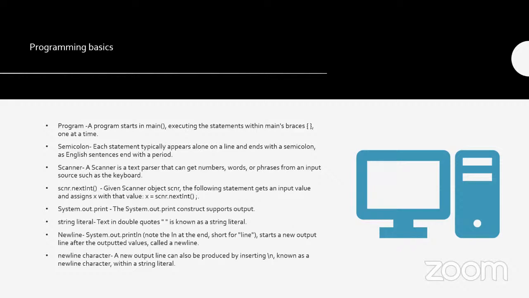Statements end with semicolons. Those of you that came from a Python background are going, why do I have all these semicolons? Because Java needs semicolons. The scanner is a text parser that will take input from the screen or from a file and break it into usable data for your program.